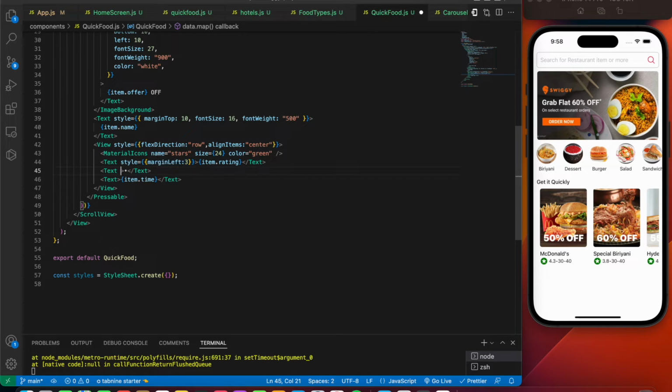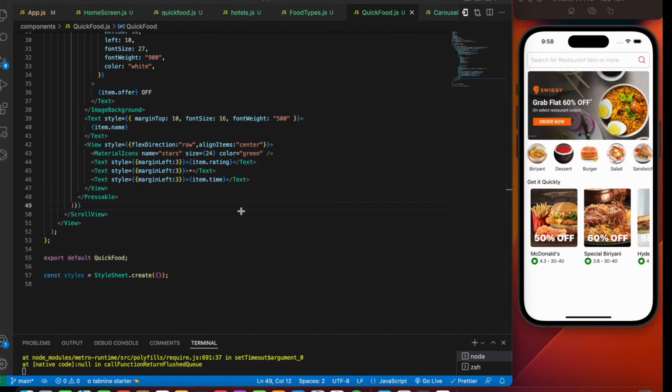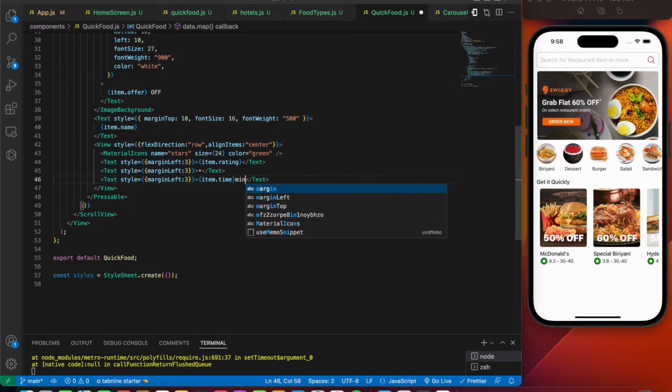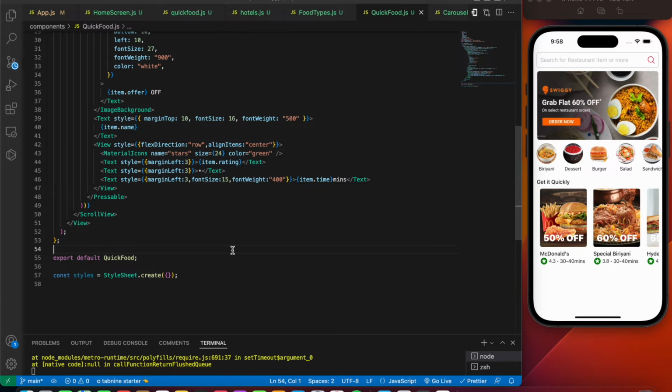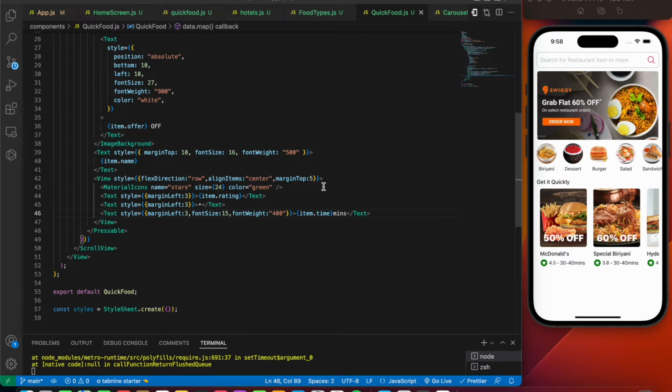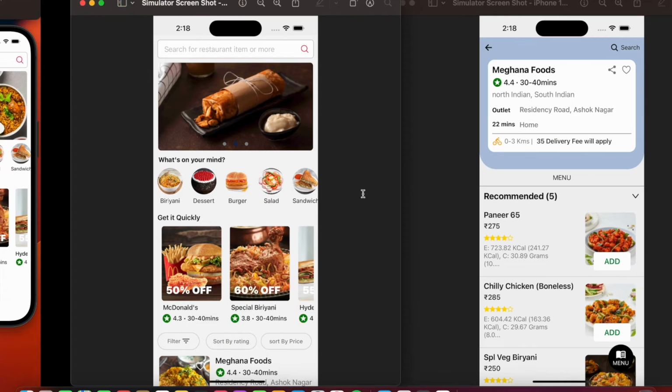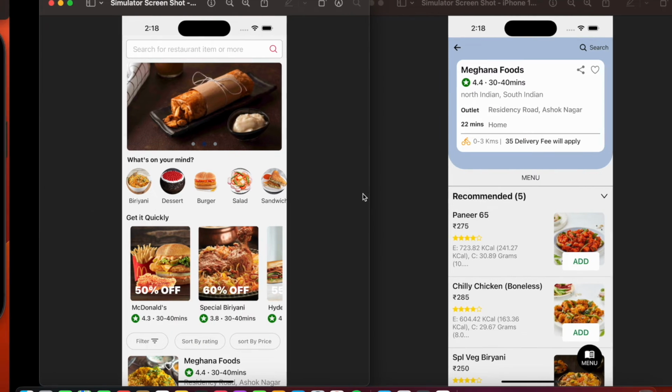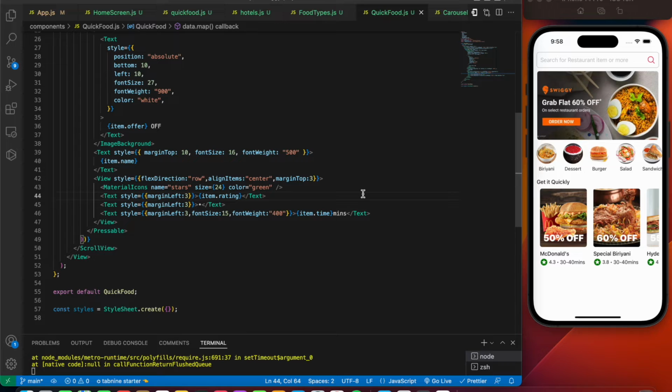So the same thing for all the remaining texts. Now let's increase the font size. So it's gonna be minutes. So let's say font size of 15 and then font weight of 400. Okay, and for the view, let's give some margin top of 5. 5 is looking a bit too much. 3, I think 3 is looking good. Okay, so the next thing we do is we're gonna provide, I think it's looking good, right?